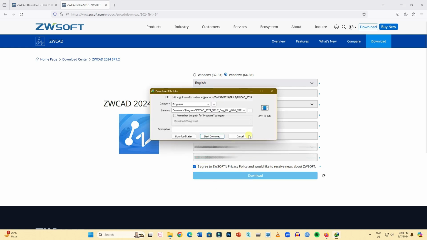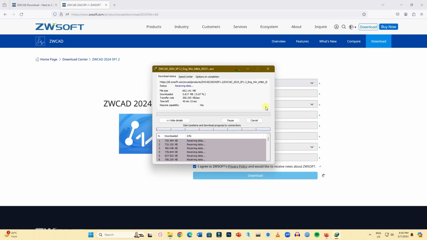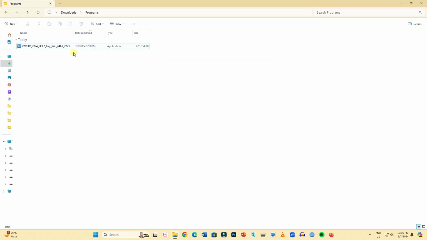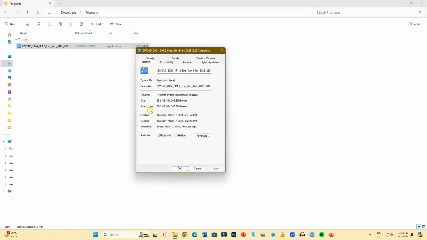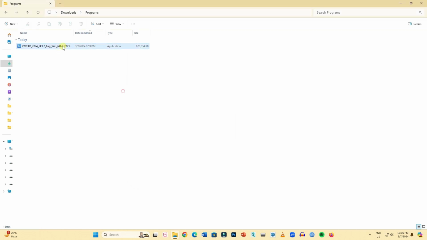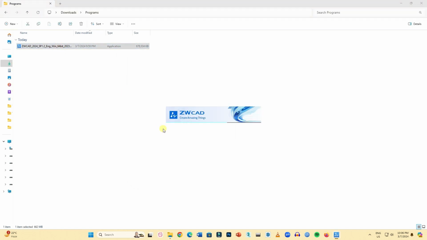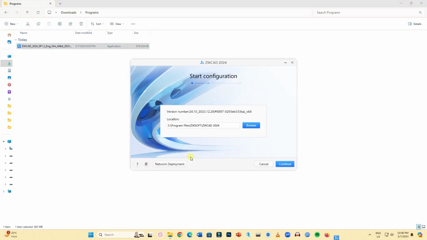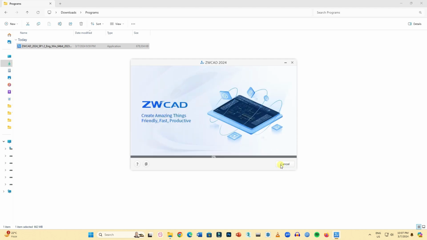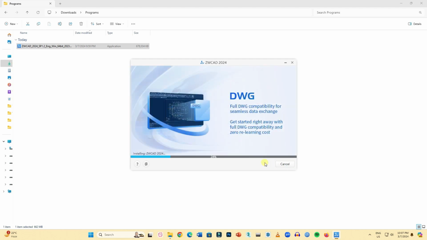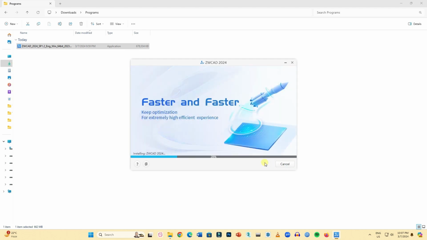Here the download file is only 660 megabytes. So here is the downloaded file. Again, the file size is only 662 megabytes. It's very lightweight and installing is also very fast. You can install it in like 50 to 60 seconds. This is the real installing time. I'm not speeding up the video.